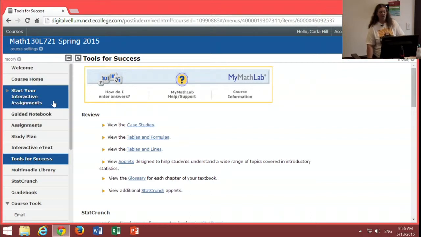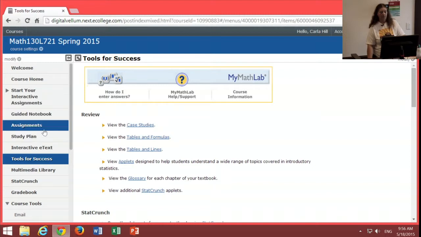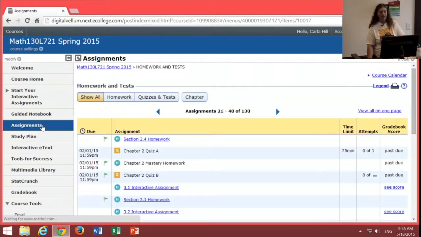Start Your Interactive Assignments is where you're going to go to do your work. Tests are also included in here. Quizzes, tests, everything is included. If you go under Assignments, you'll see quizzes that are available, work that's available for you to do. Anything that's available for you to do at this point in time will be in blue. It will be clickable. So any tests, quizzes will show up in blue for you to work with.